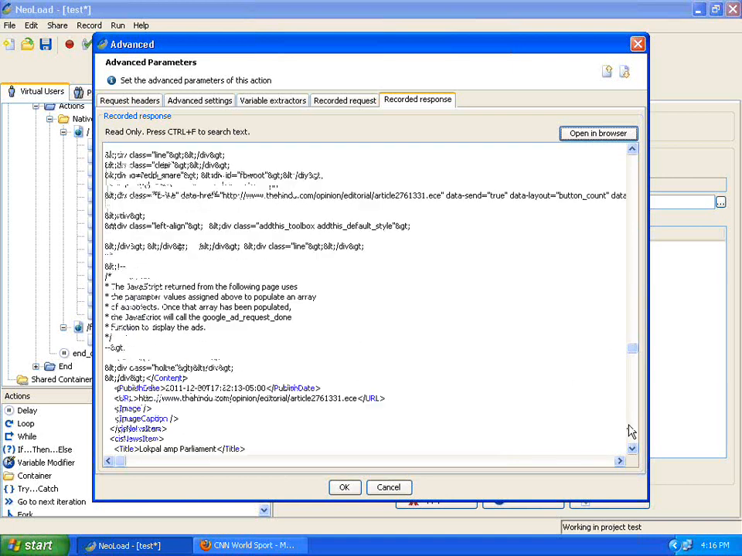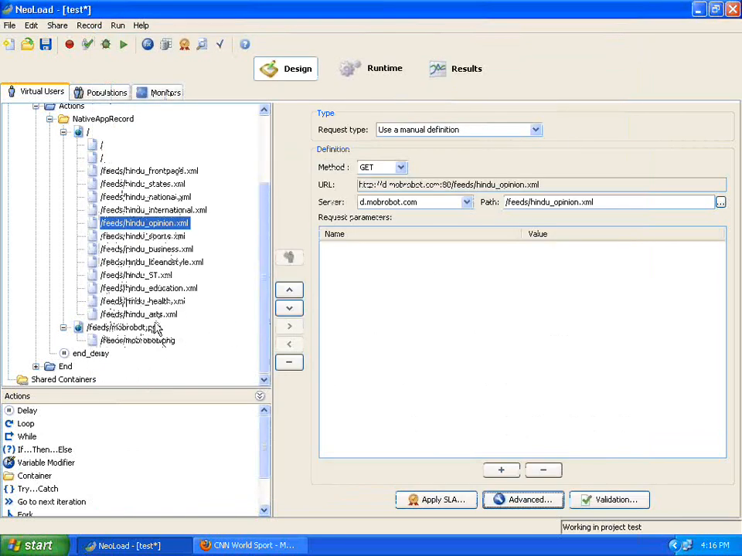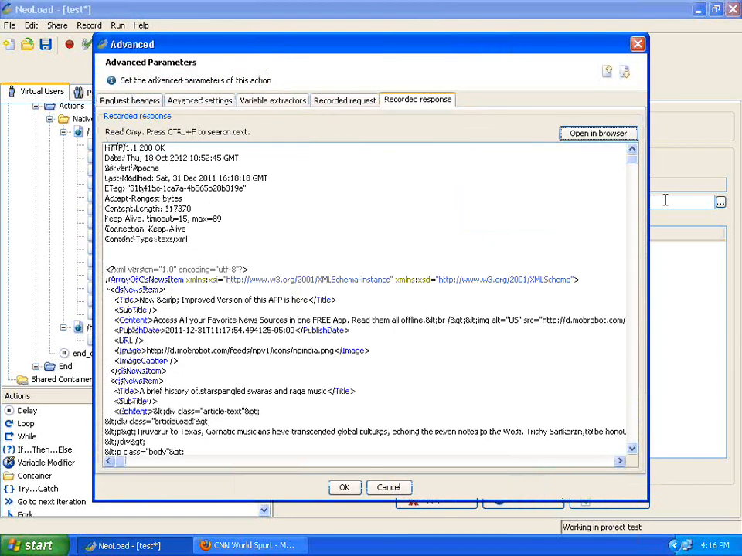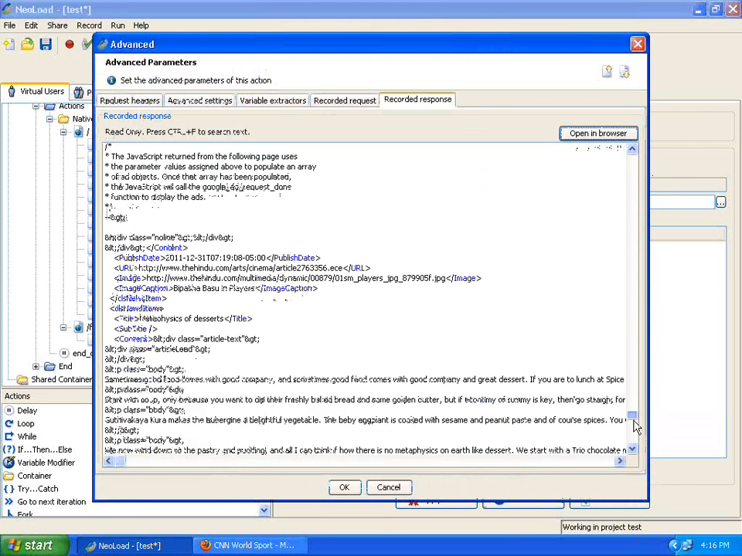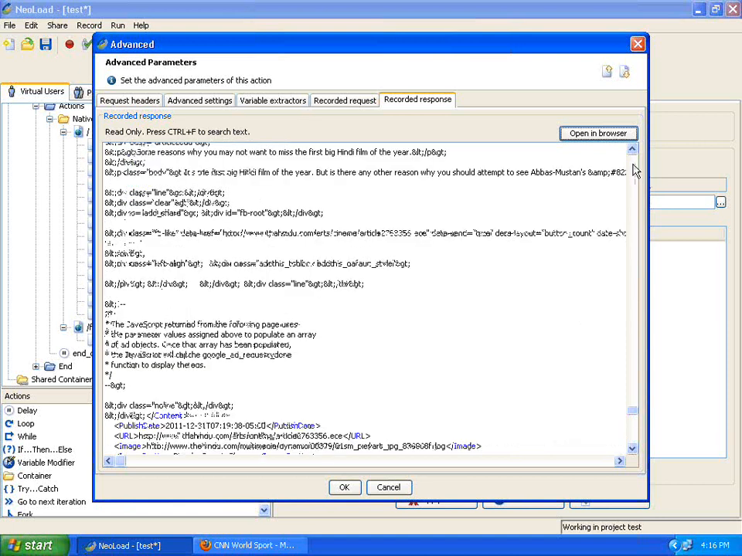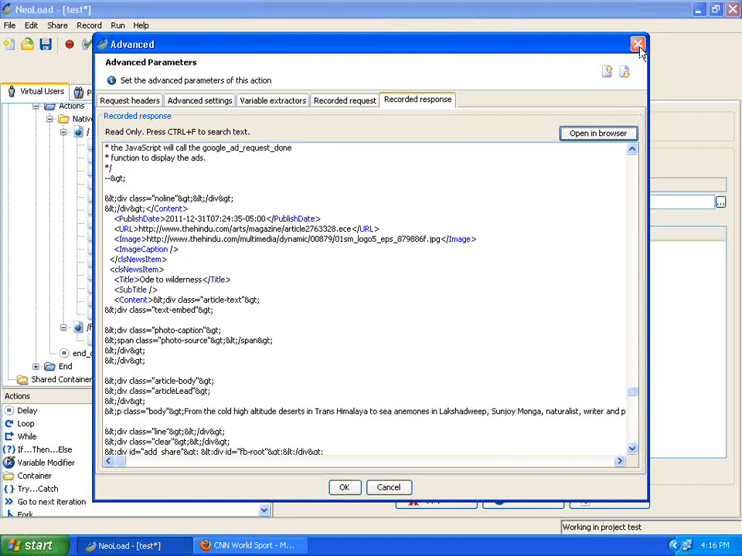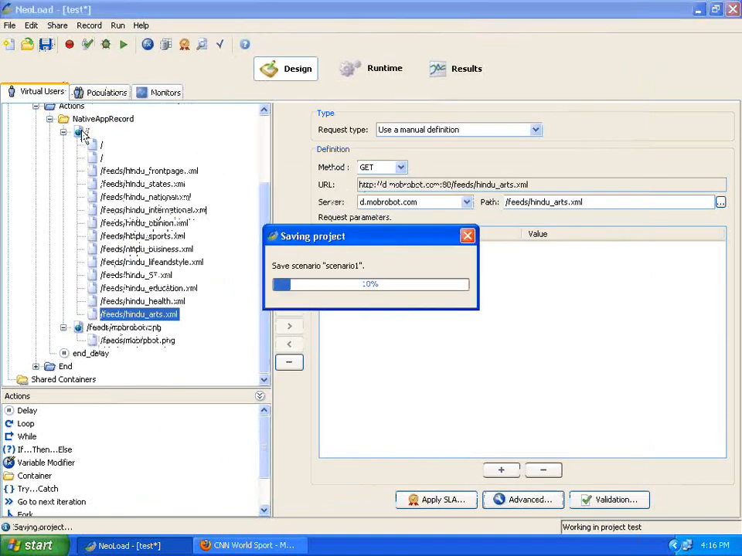As I said, he was going through the Hindu Reader, and this is the actual response that came. Now if I go back to the last one, Hindu arts.xml, and give advanced, this is the response that came from that particular server. The same example holds good for regular application recording or browser-based application recording. Now I want to run this.